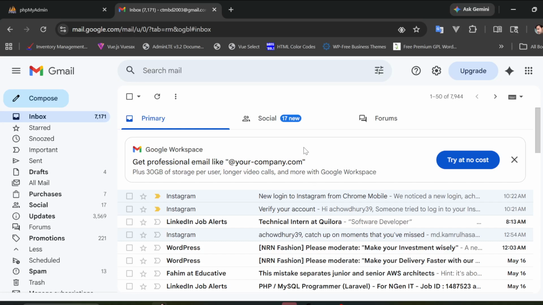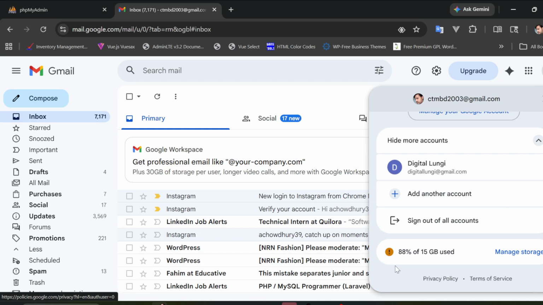Most common case for a Gmail user: 88% of 15 GB usage. This is my free email plan, and it is showing 88% of usage. But where is the 88% of 15 GB?